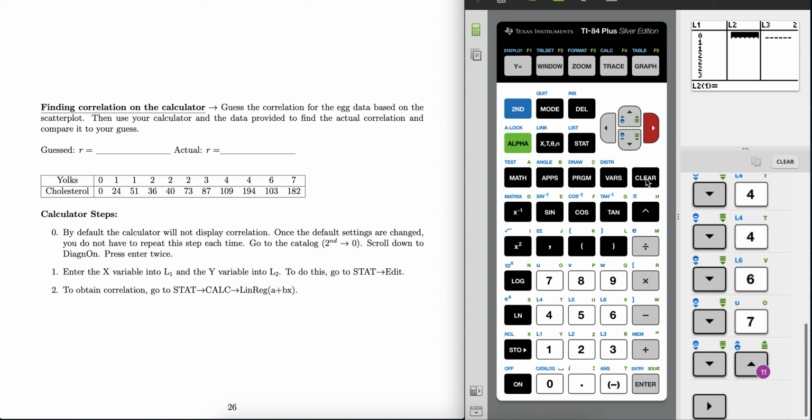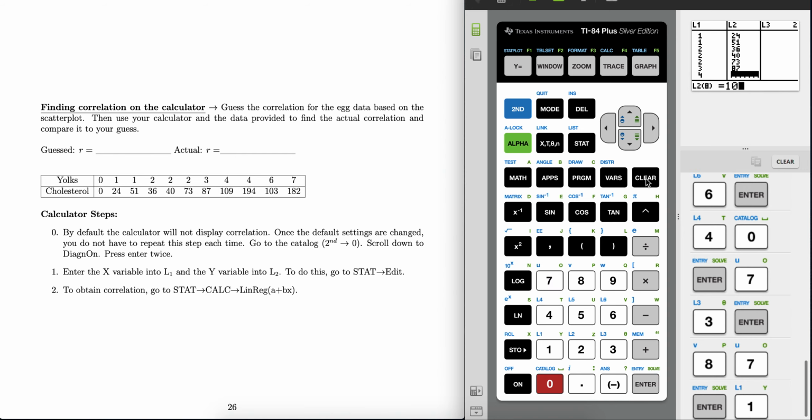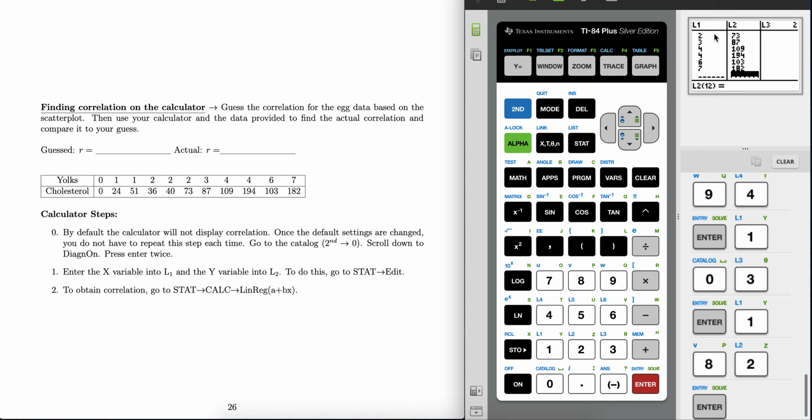Again, you can't just put them in any random order. They're pairs of points, so they need to stay in the same order here. Once you're done, just double check it to make sure everything is okay. Alright, so I've got my pairs of points in, X in list 1, Y in list 2.